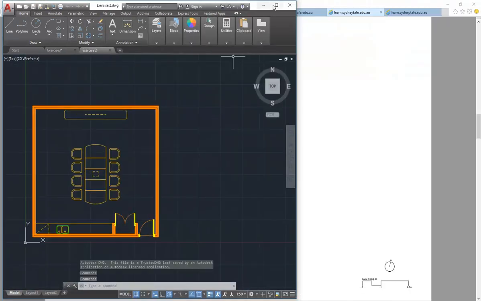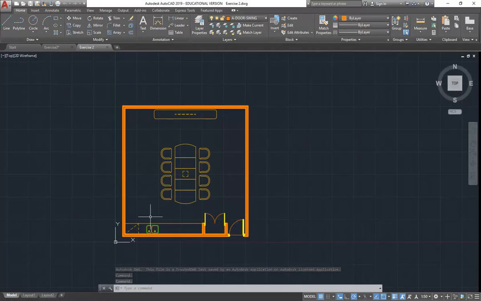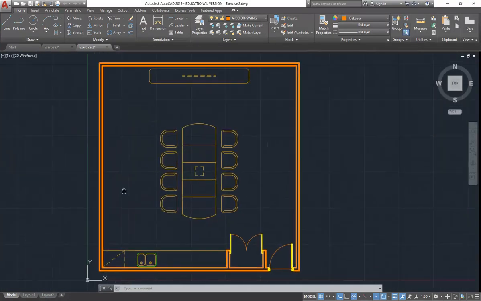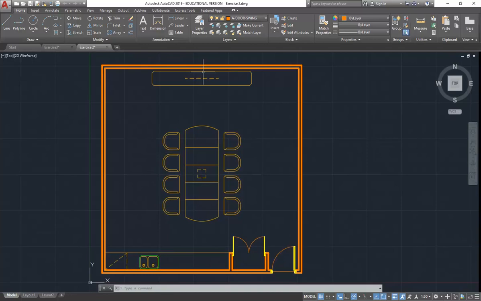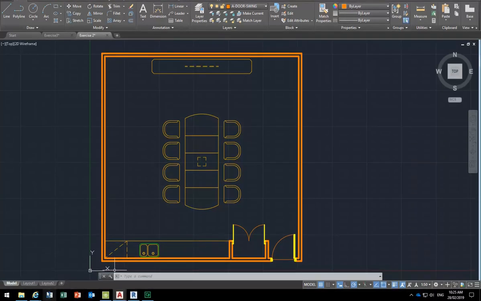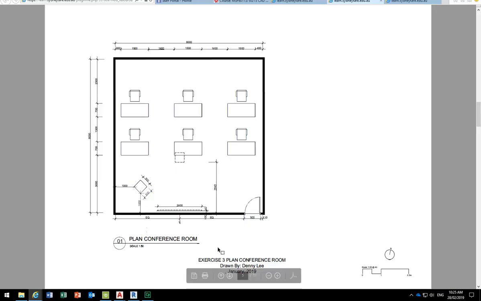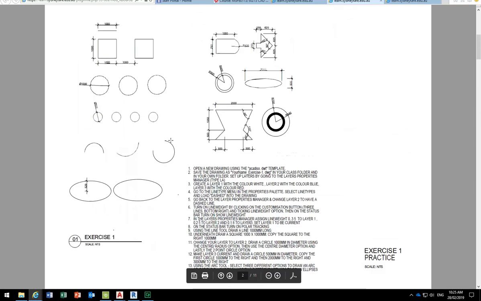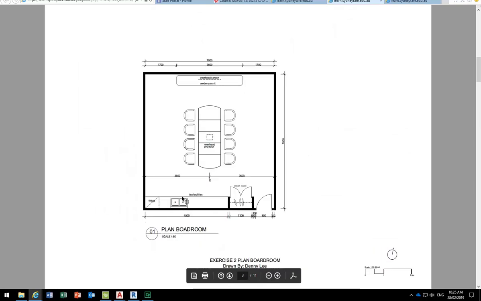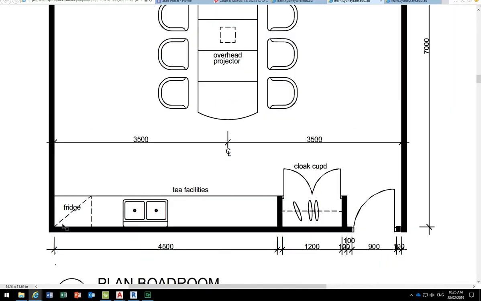But I'm sure all of yours would have been just as good. So, you can see there the dashed line's working because the scale is already set to 1 to 50. So now I want to add some text. And looking at the drawings, you can see you need to add some notes. So let's do a couple down here. Fridge, tea facilities, float cupboard.